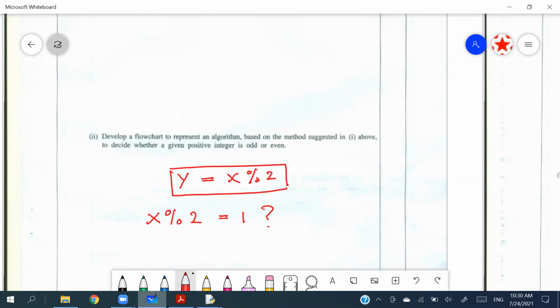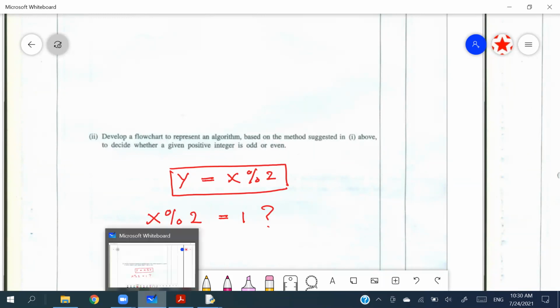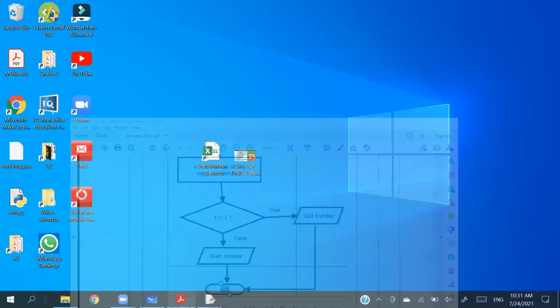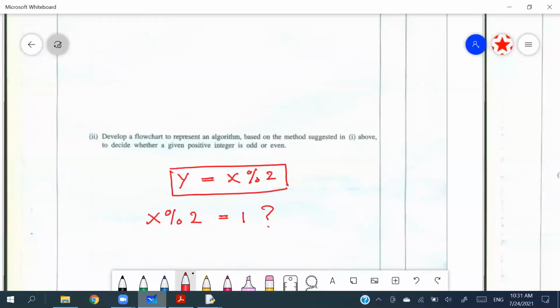Right? In Python, the percentage mark indicates the remainder, but in some languages it doesn't. So just write it like, or you can say the way they have mentioned it in the marking scheme: divide x by 2 and consider the remainder. Right? So then this is the condition.